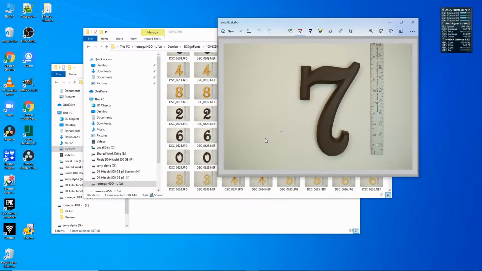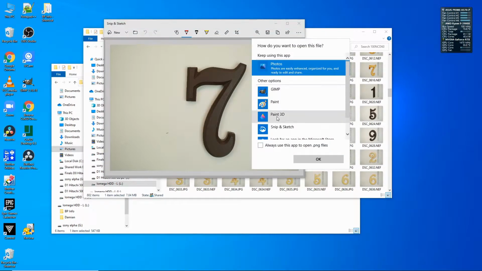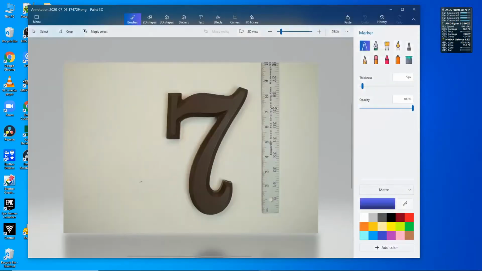So let's start. Let's work on the 7. I'm opening it up first of all on Snip and Sketch, but I don't want to use Snip and Sketch to do the editing. But fortunately, from here, with these 3 little dots, you go to Open With, and you can choose Paint 3D. And when you do this, it automatically converts it to a PNG. And so here we go. We have the PNG in Paint 3D, and now we can start doing some editing.